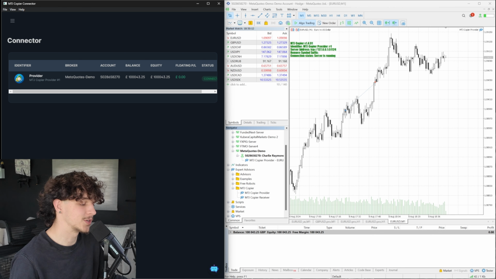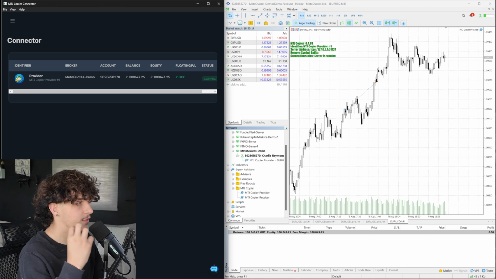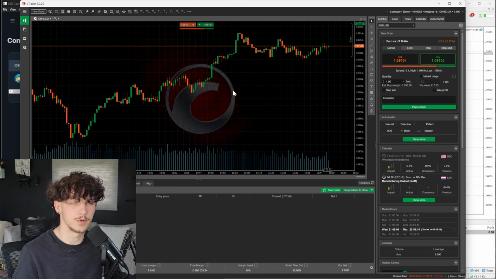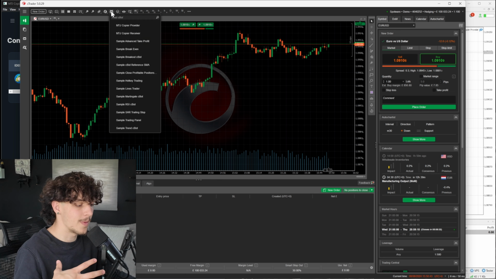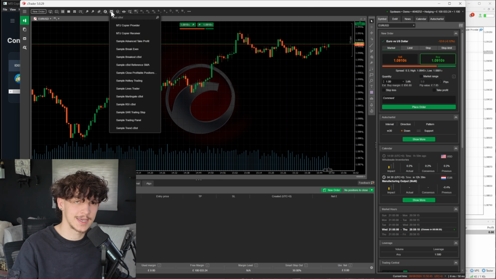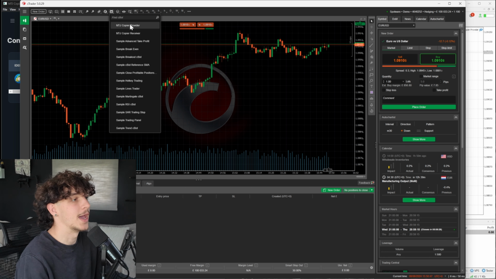It's going to be the same setup on MT4 if you want this as the provider account, and on cTrader, if you log into the account that you want to be trading from and say, for example, I want this as a master account, all I have to do is go back onto my MT5 and disconnect it as a provider account. And then you go onto here and press MTJ Copier Provider.